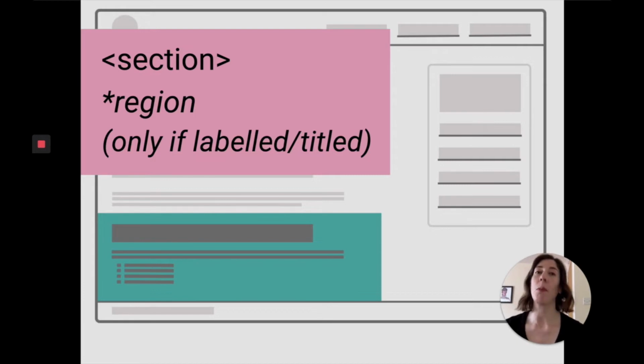So you might not want to use this very often, but if you do have a section of content that you want to surface as sort of unique and individual in its own, section is the way to do it.